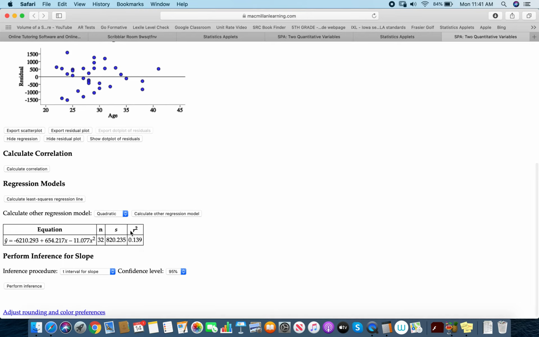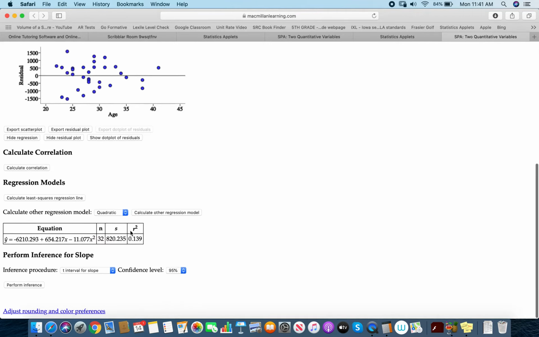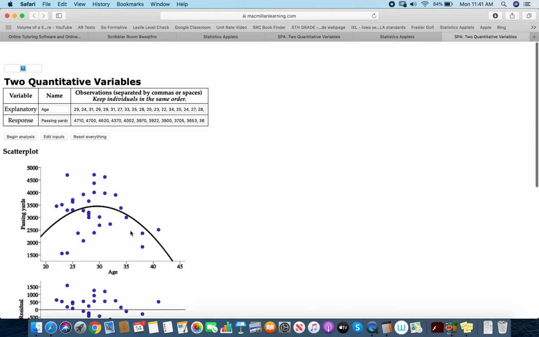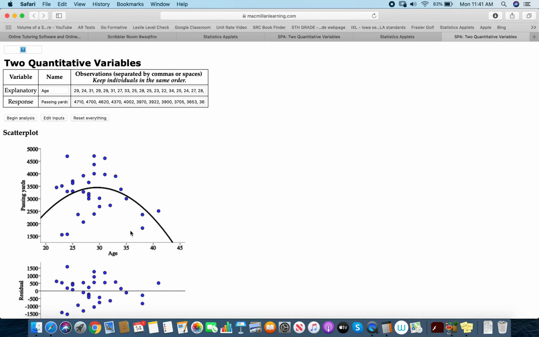So that at least helps you get started, because you're going to be asked to calculate a quadratic model on your homework and also on your lesson application. So I wanted to make sure that I gave you a chance to see how to do that using the applets.